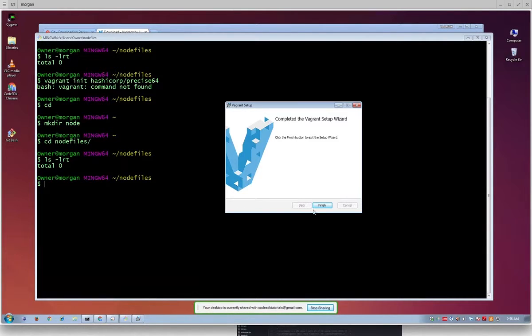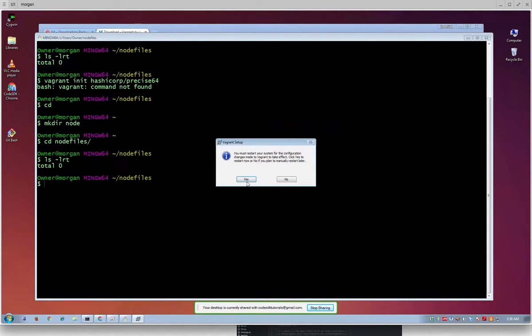Okay, so the installer completed. Now it says you must restart your system. So we can restart and I'll see you on the other side of this restart.